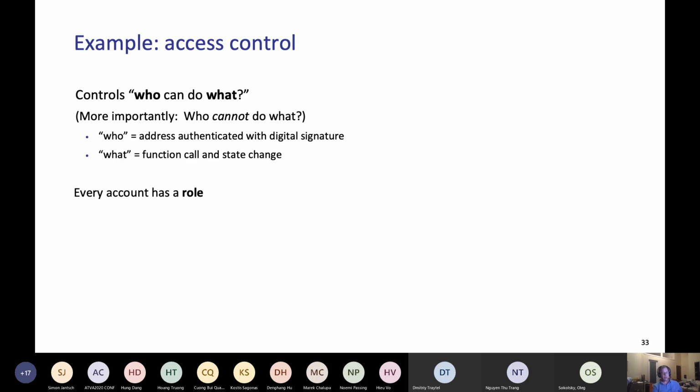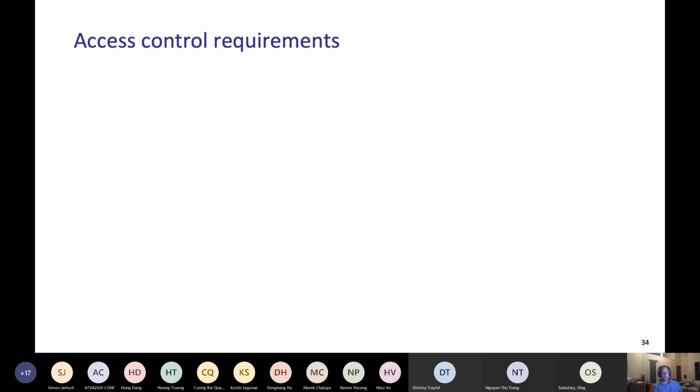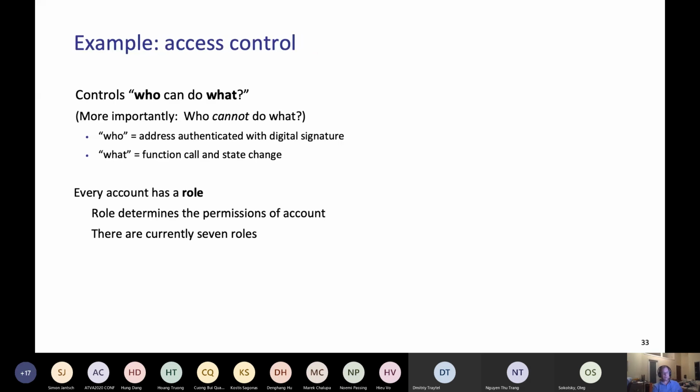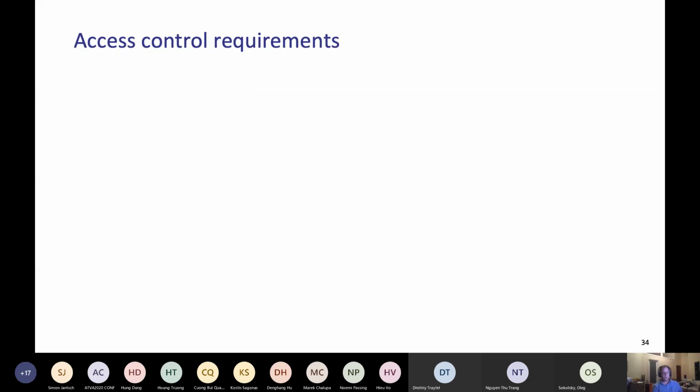The way we implement it is that every account has a role. The role determines the permissions of the account, what privileges it has. Currently in the implementation, we have 7 roles. So this is role-based access control, although it's a bit more complicated than that in practice.